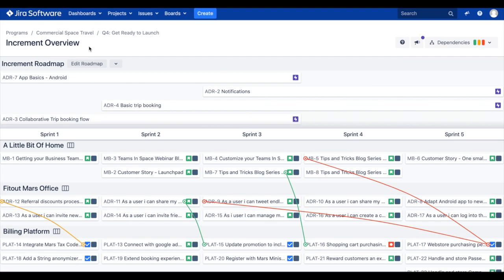This is the second of three components that makes up Easy Agile Programs and is the connective tissue between the program and team layers. This is where release train engineers and stakeholders have an at-a-glance view of a program increment. We're now going to walk through the elements you're seeing on your screen.